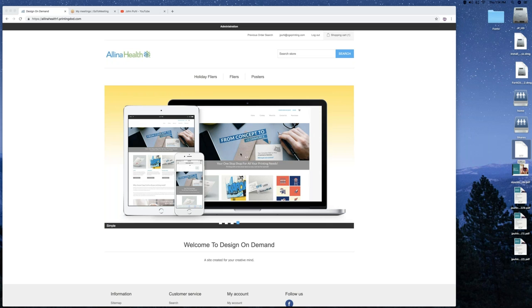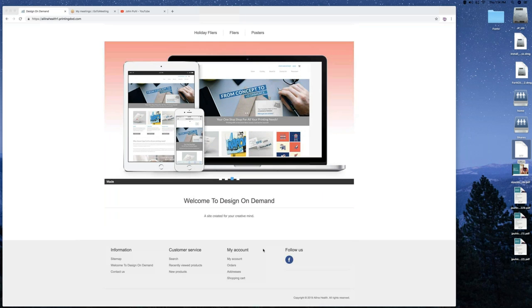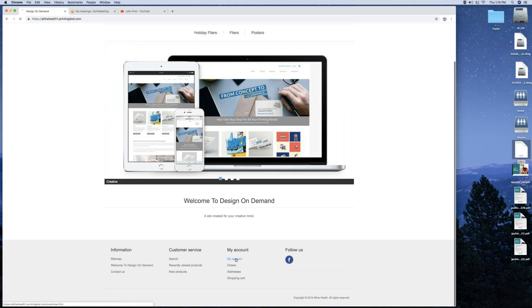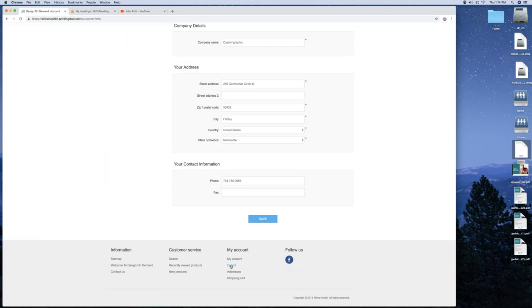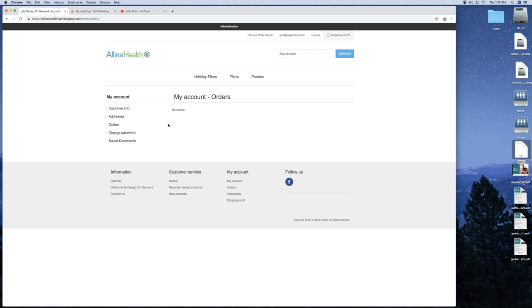Up here is your choice of a holiday flyer, flyers, or posters. We're going to go down here. I'm going to show you what's on the bottom. You have a My Account button that just shows all your information. You have an Orders button. We have no current orders in Allina, so there's nothing we can show at this time.